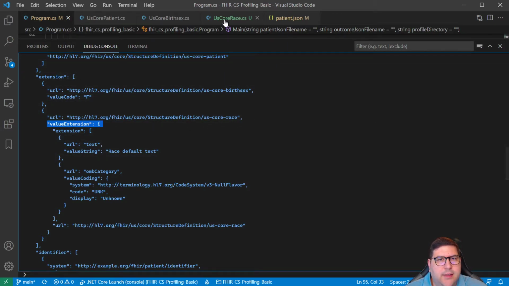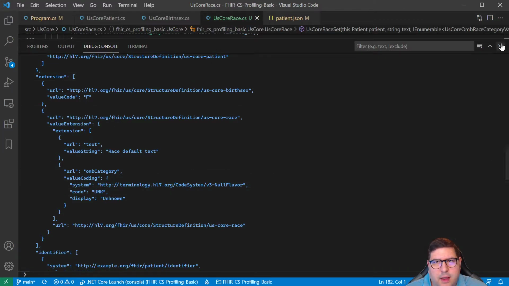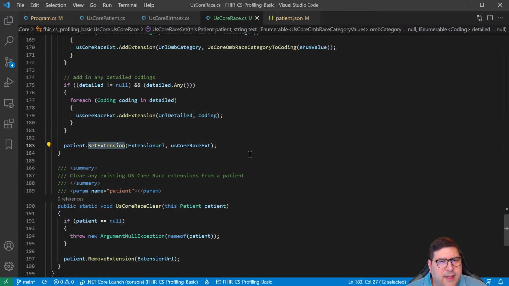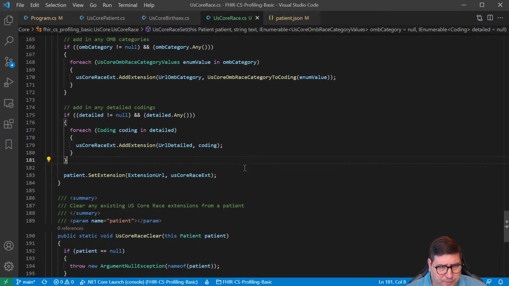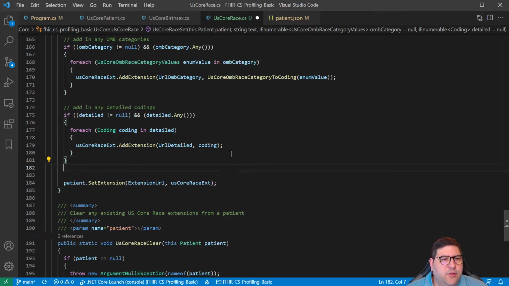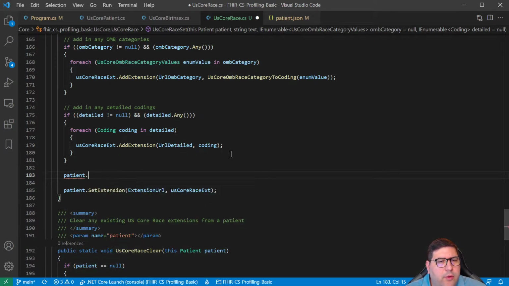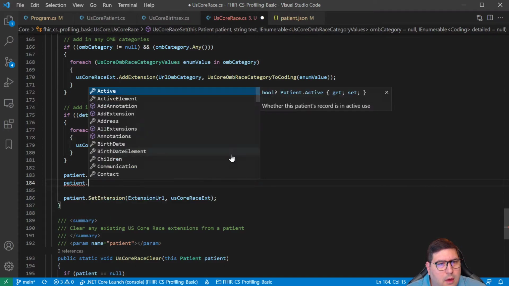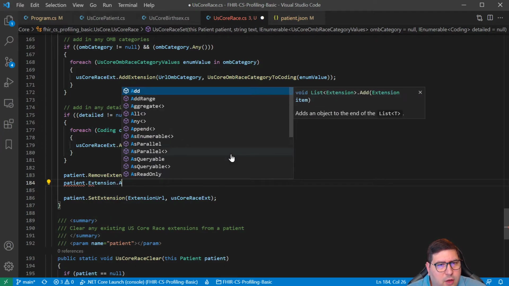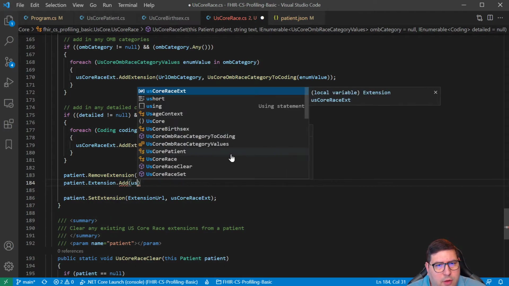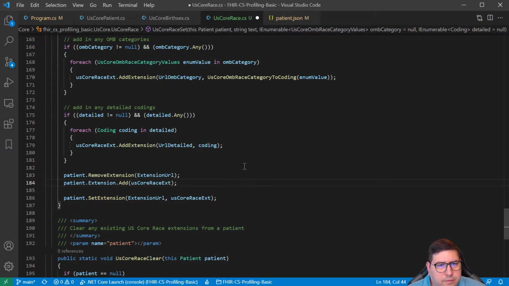And the reason is because of the helper function we used here, this set extension, it sees that we're doing an extension and passes it in as the value. So we can't actually use this version. So what we really want to do is first remove the extension, in case there's one there. And then we can actually just go and add our US core race extension.